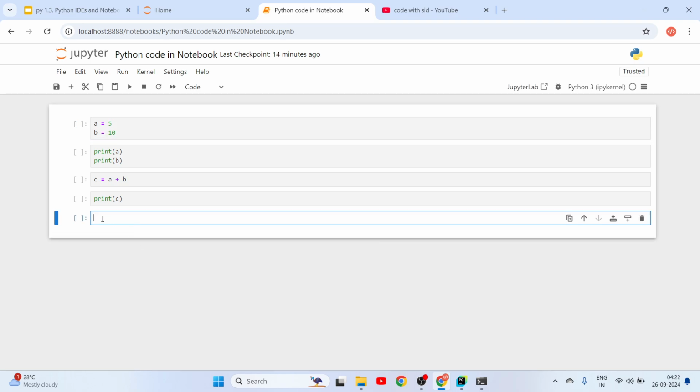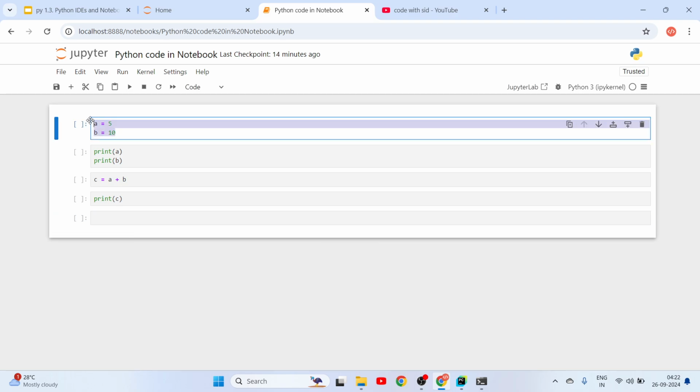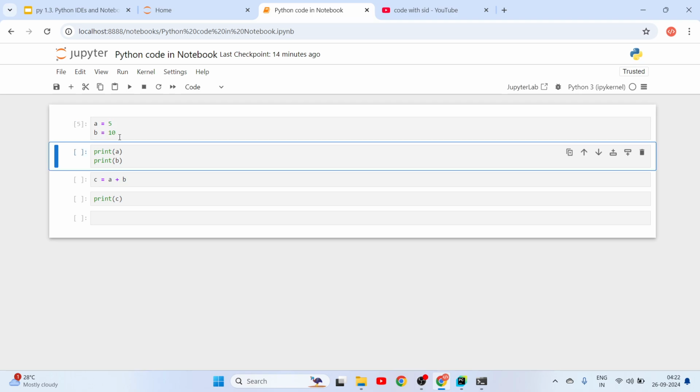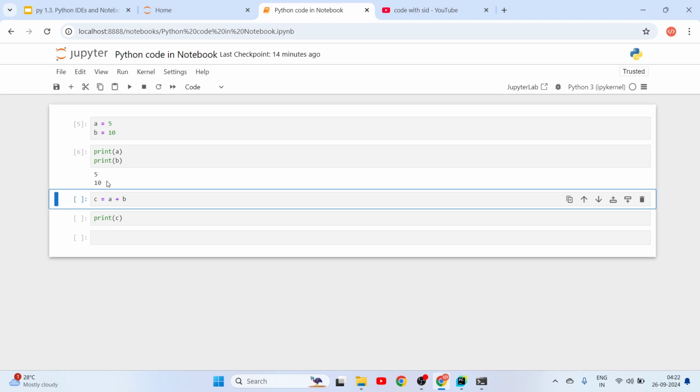If you see, we have these code cells as you can see here, and within this we can write our Python code. Here I've written A is equal to 5 and B is equal to 10. I can run this and print A and B, and it's going to print that below this cell. It says 5 and 10. So 5 is the value of A and 10 is the value of B.